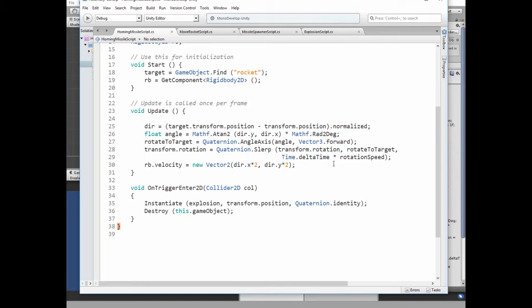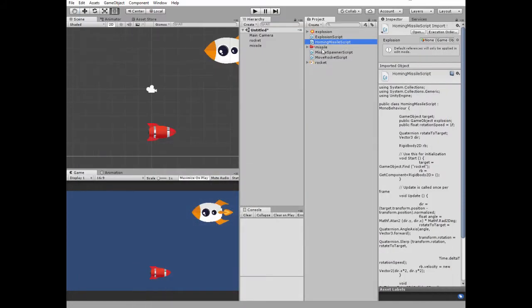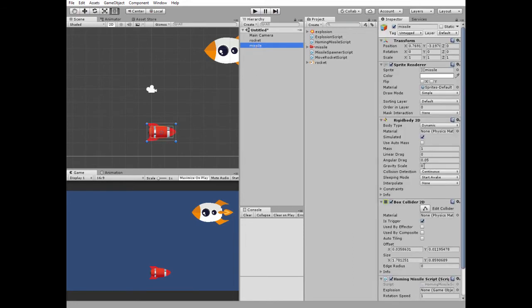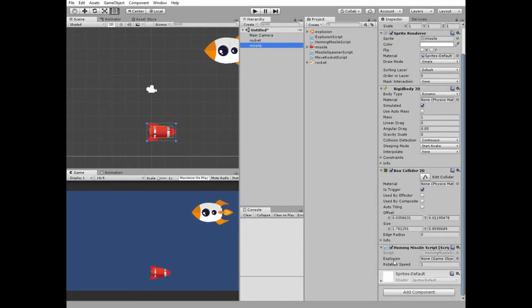Last method is on trigger enter 2D, so if missile hits something, then it instantiates an explosion and destroy itself. Add the script to missile. Now we need an explosion. Let's create a simple one.